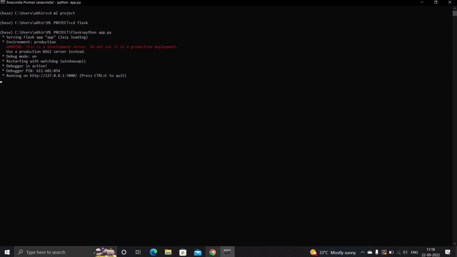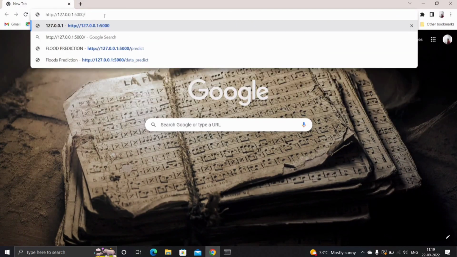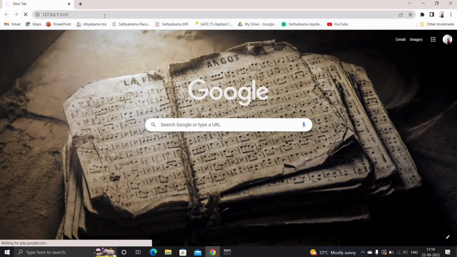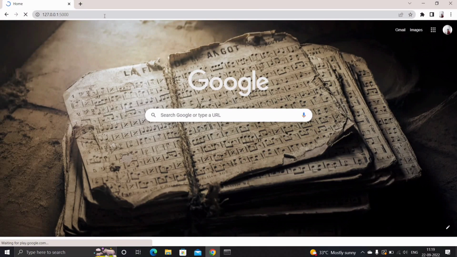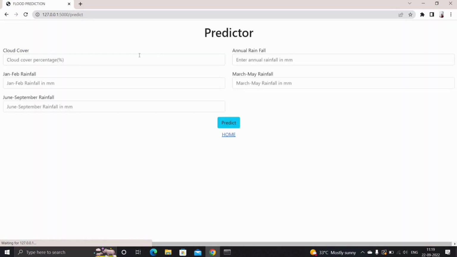After copying this, we have to open the browser and search this path. Here is the output. This is the output we got for the flood prediction. We can predict the flood here after clicking this. After clicking the predict button, it redirects to the other page where the prediction is done. So we have to give some values here.